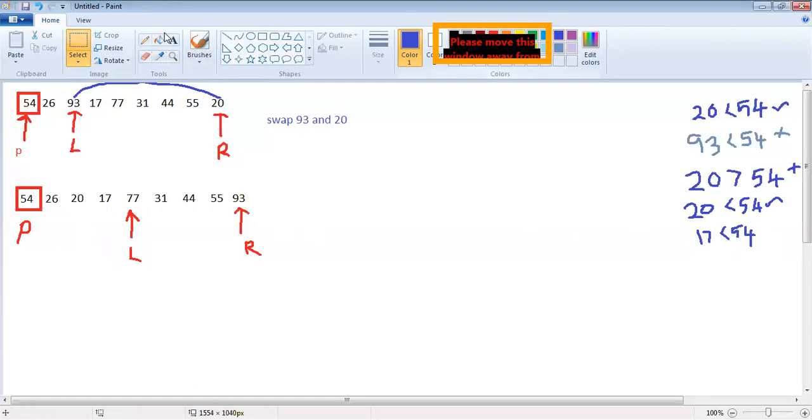And what is the next element? Next element is 77. Again, we have to check whether 77 less than our pivot element, nothing but 54. Whether it is true, we are checking. No, it is wrong. It means I cannot move the left pointer further. I have to stop here. Now, once the left pointer stopped moving, I can start with the right pointer. We will start checking. What is the right pointer value? 93.